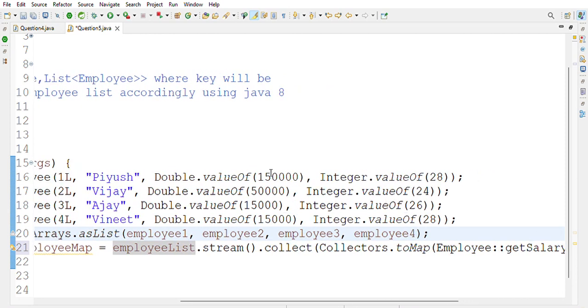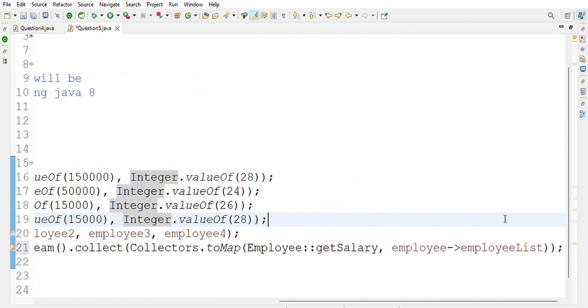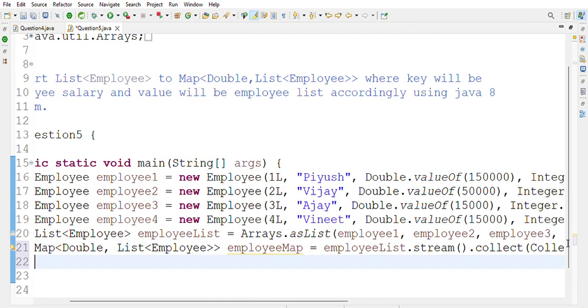Like suppose if my salary is 1,50,000, the map will create 1,50,000 with all four employees, which is definitely the wrong output. So let me help you understand this with the help of sysout. Instead of sysout, we will use employeeMap.forEach. In forEach we will give the key and value, and in that we will do sysout.